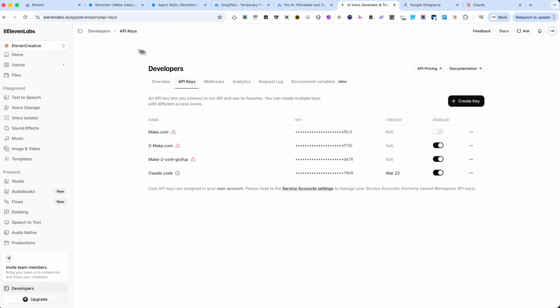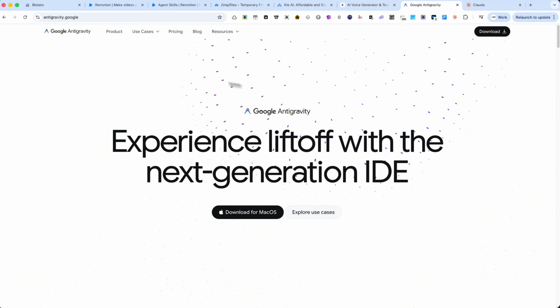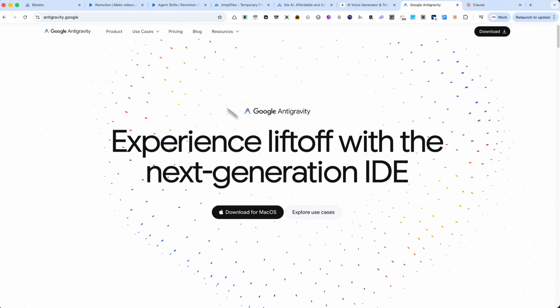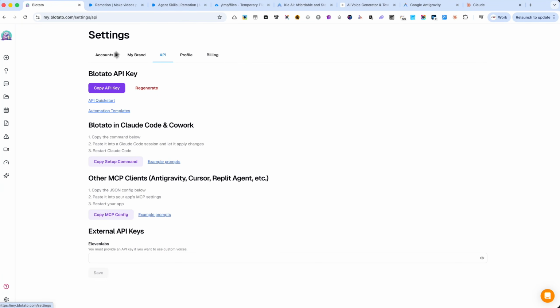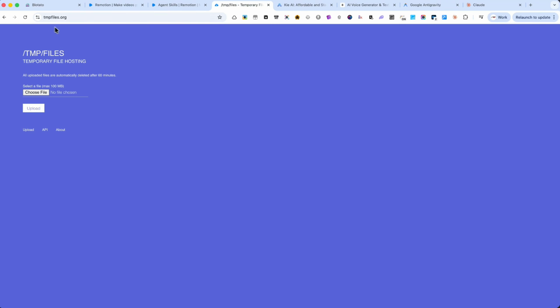Then the next one, we will also need an account on ElevenLabs. You need to create an API key and copy it. Of course we need Google Antigravity. And the last one is Blotato. Oh, and I forgot, you also need to use tempfiles.org.